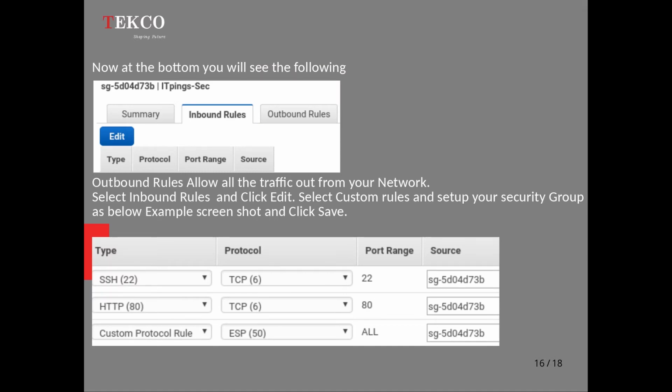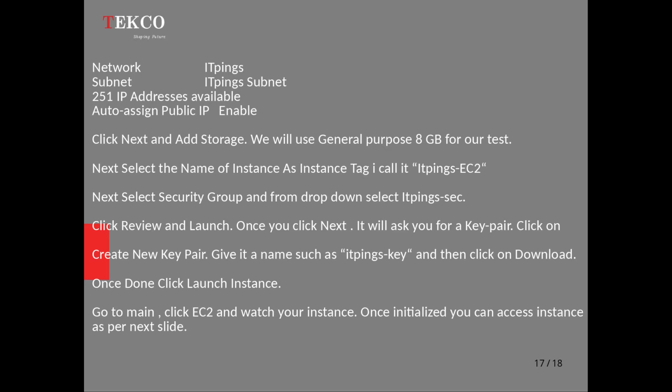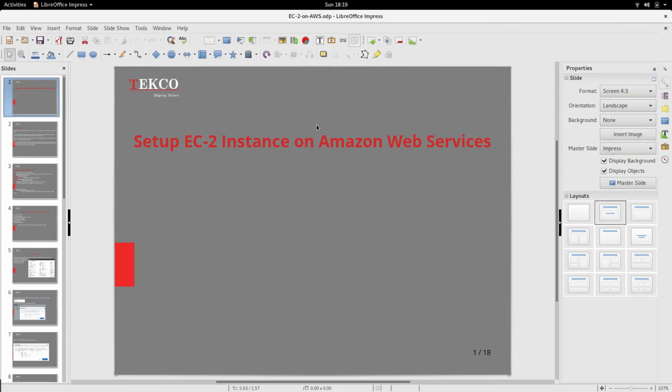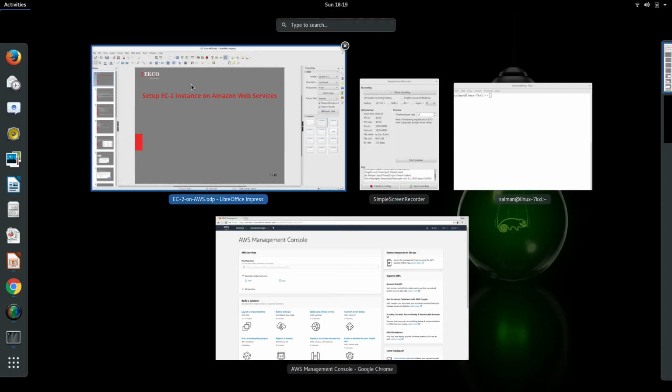These security groups are basically to manage your inbound traffic. And once you have that, we will create the key pair, and then we will connect to our EC2 instance from a remote machine with the help of this key pair. Okay, so let's start our demo.